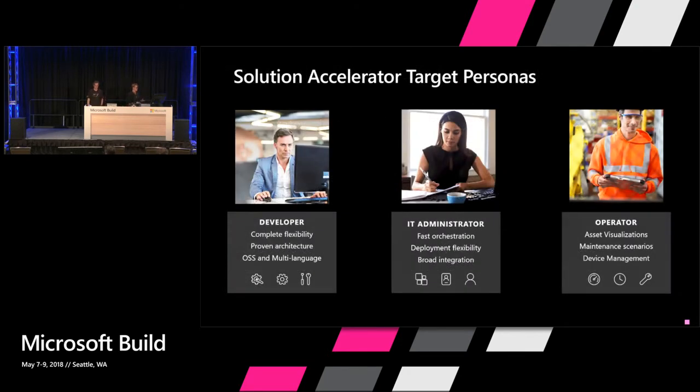There are 3 target personas that I want to talk about with solution accelerators. Obviously, the first one is developers like yourselves. Don't worry, you don't have to wear a sport coat in order to use a solution accelerator. But we do recommend that you look very intently at your monitor while you're making customizations, like this guy's doing. Solution accelerators offer complete flexibility. They are a proven architecture, and they're available in both .NET and Java, and they're open source.